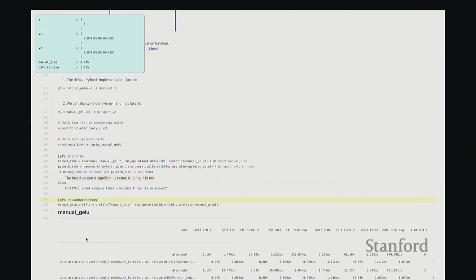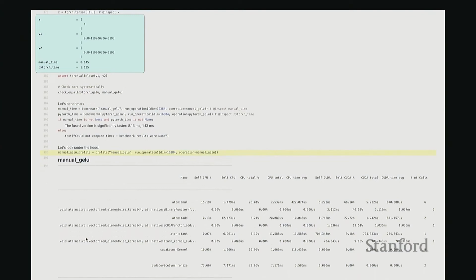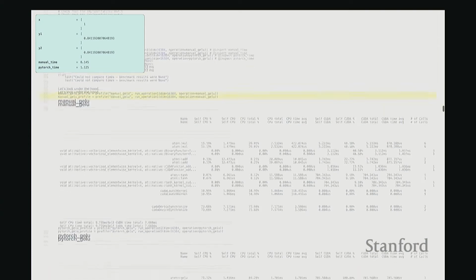Of course, your matmuls are probably still going to be the bottleneck, but it would be really cool if we could go from that 8 milliseconds to that 1 millisecond, right? That would feel very satisfying. So we're going to try to get close to that 1.1 millisecond in the next few parts of the lecture. So now let's look at what's happening under the hood.